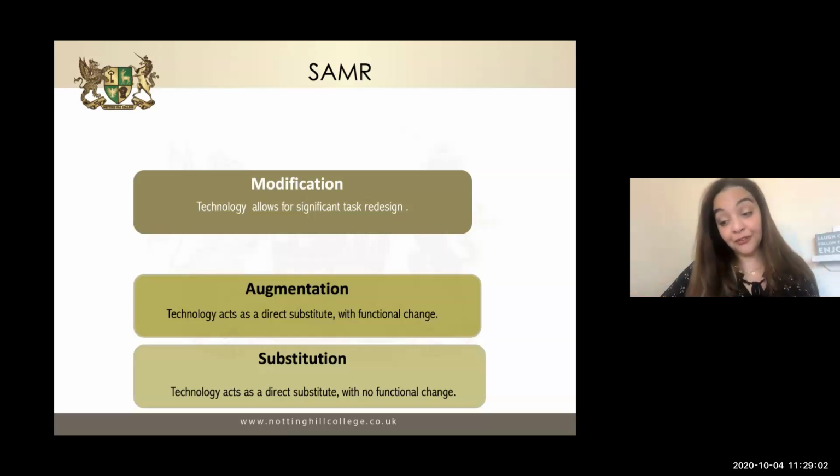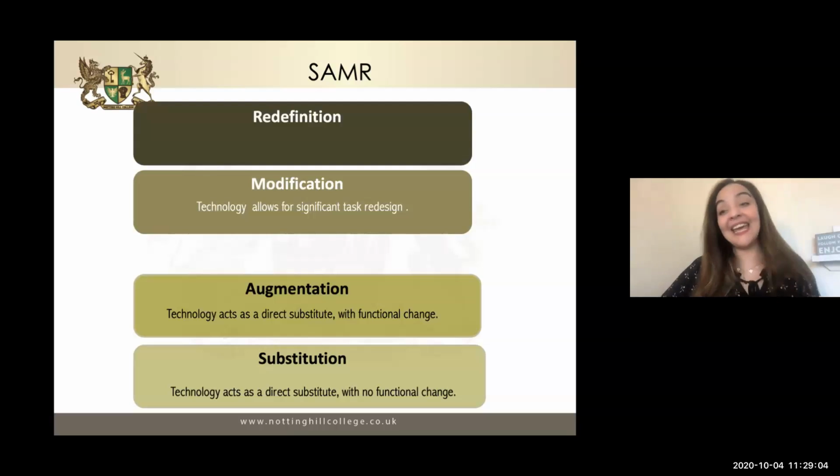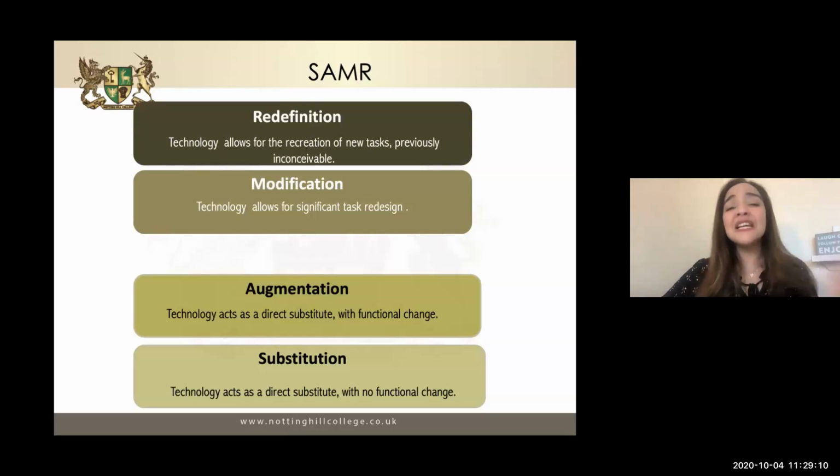Now, the fourth level, which I can't say that I'm very good at, but I'm really trying my hand at, is the redefinition. And here you are recreating a task that was previously inconceivable. You could not do it. But now, with the help of technology, you could recreate it. And I used Padlet, I used videos, I used Kahoot to help my students work on these kinds of things. They were not able to do it before.